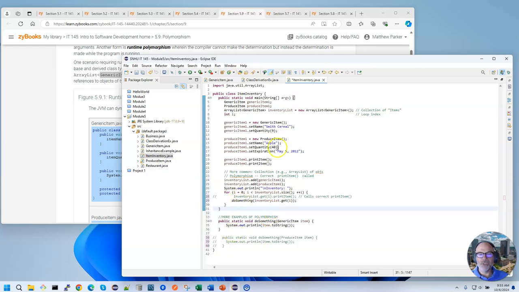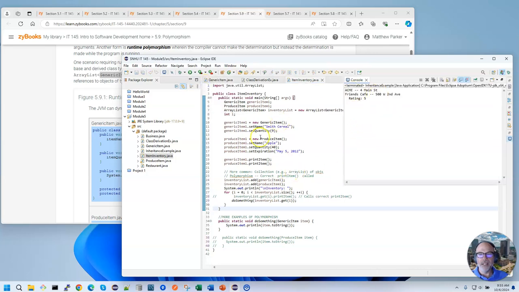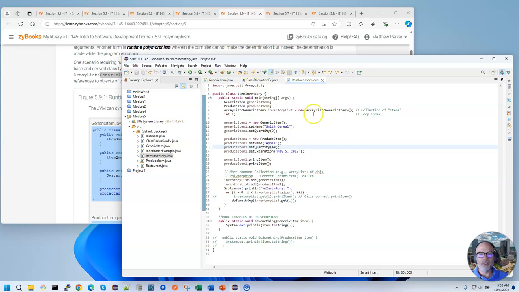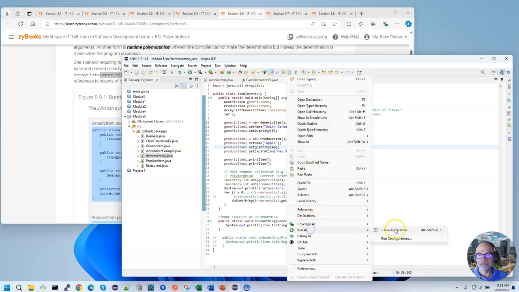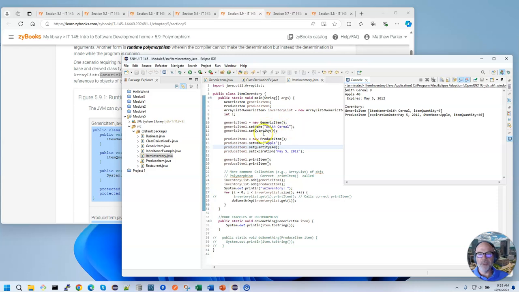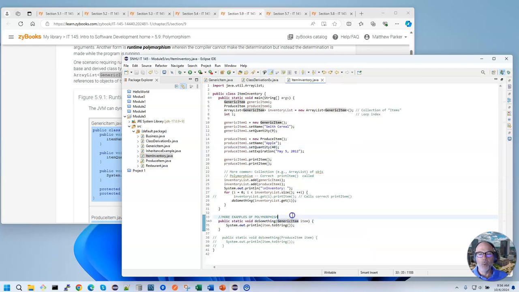And so let's run this and we should see our two items getting printed out. Cross your fingers. And there it is. Oops, I ran the wrong one. Sorry. I want to run this one. There we go. So I've got Smith cereal, I've got 9 of them. I've got the Apple, 40 of them, and it's got May 5th right there. So we printed those out. And then look, I get the exact same details. It is printing them out right here in this loop, calling this polymorphic method. Again, I can send it anything that is either a generic item or inherits from generic item.